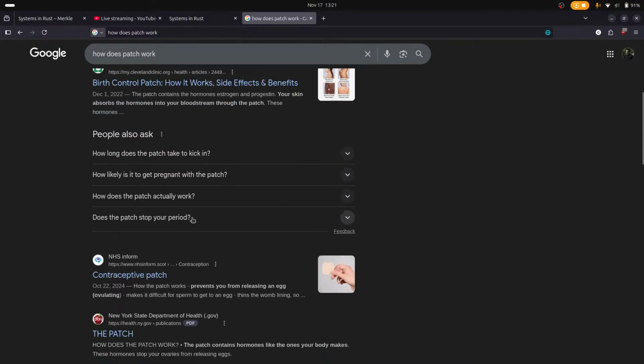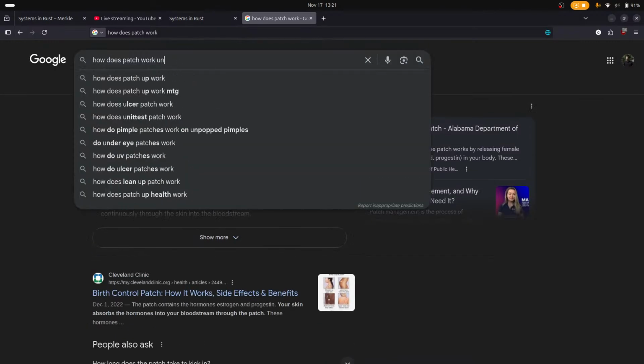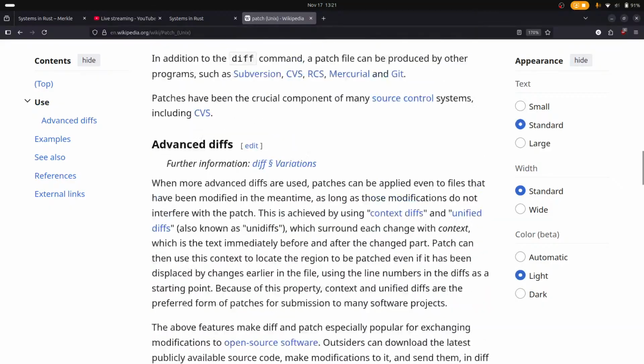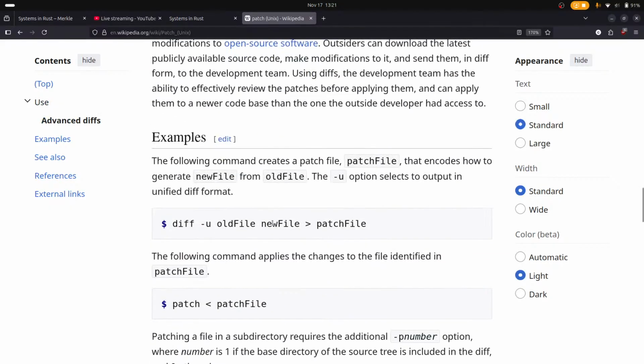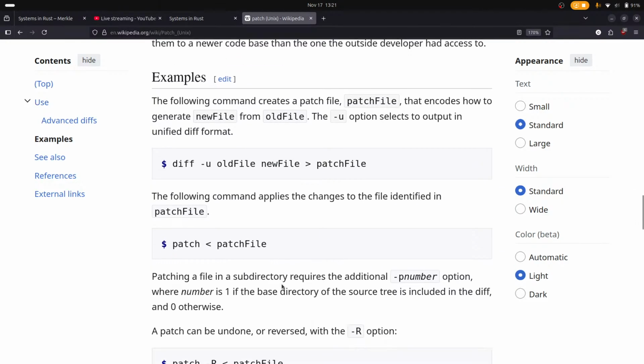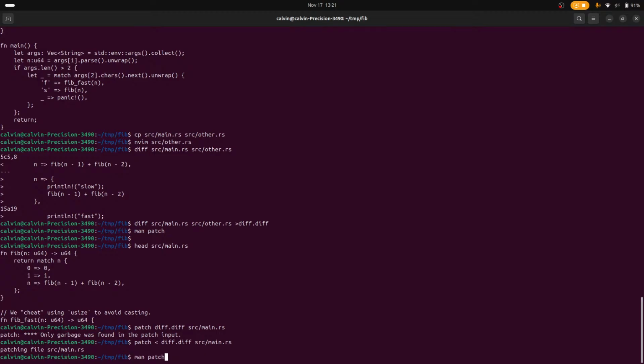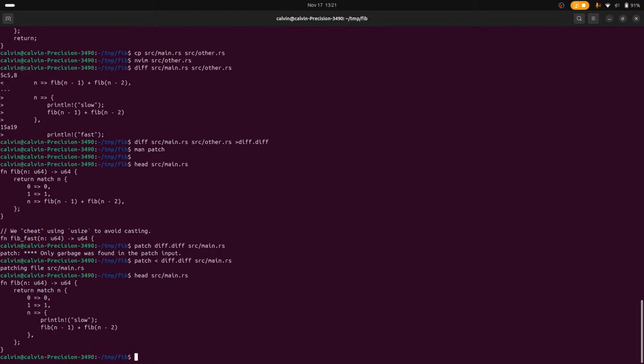Unix. Give me an example. Old file, new file, patch file. Okay. I don't know why that worked. And now that has successfully added the prints. Okay? And I think I can undo this with reverse.